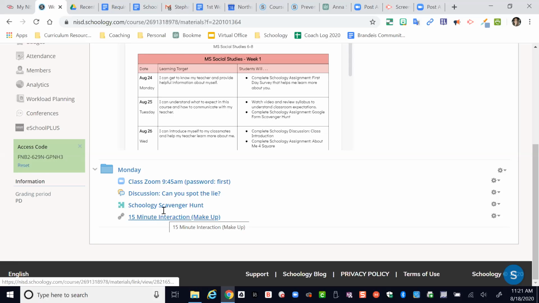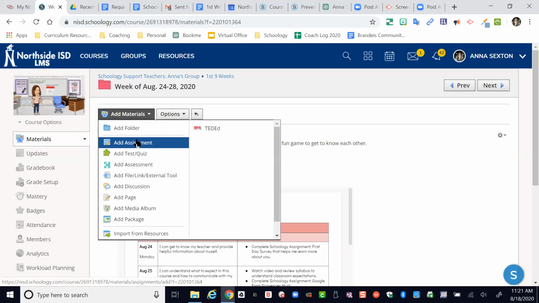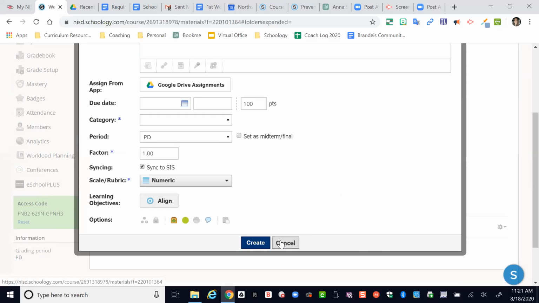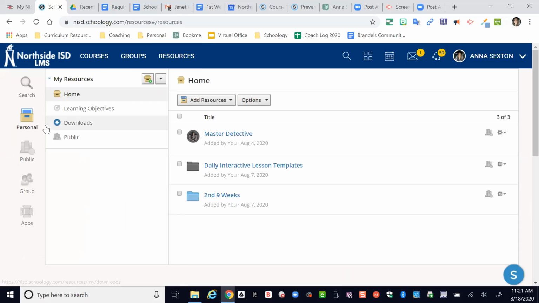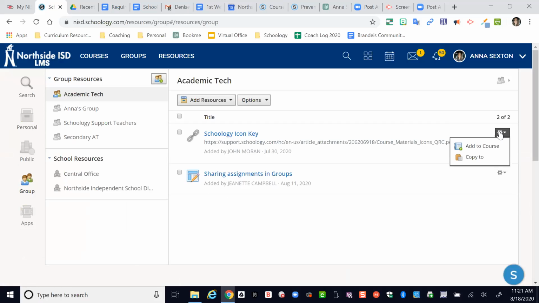You can definitely do that, because when you add materials or add an assignment, you should be able to add from the group and pull it into your course. I've got to go back through the steps, but they can access those from the group folder and move those resources around. Oh, awesome. So I can take whatever you've put in my group and add it to my course. Awesome, thank you.